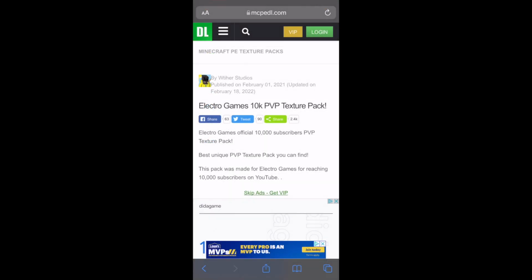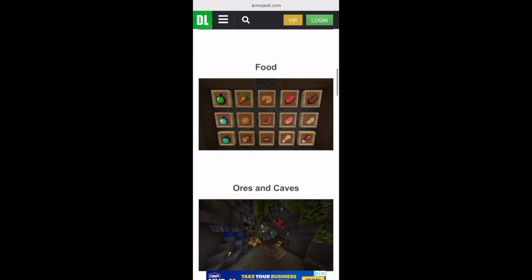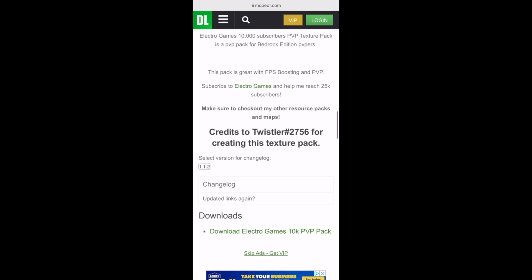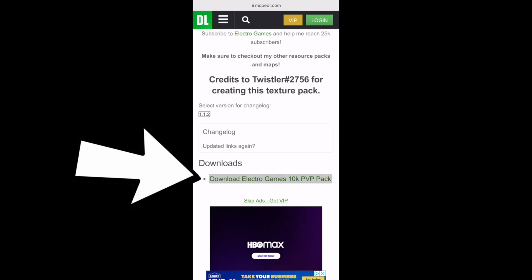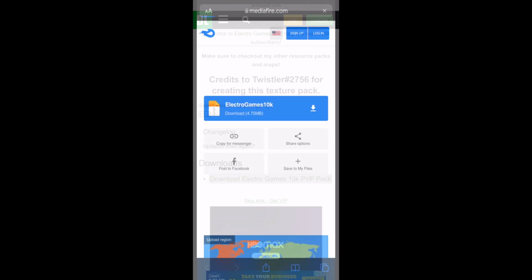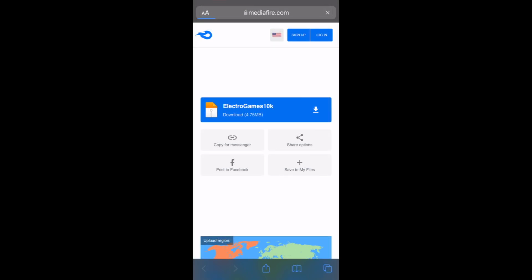But after you've added that FTP server, now what we need to do is go onto the internet and download our texture pack. So this is the Electro Games 10K PvP pack that I have linked in the description. I know it works, so if you want to follow along, just click the link in the description, go through the steps, and it will take you to this MediaFire download page right here. From here, we're going to click the blue download button to begin downloading this PvP pack.